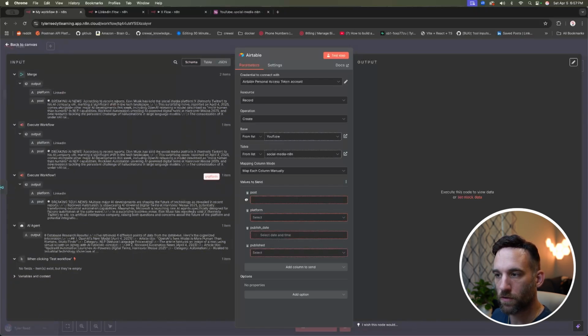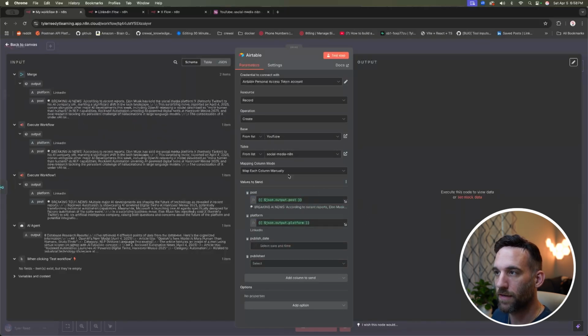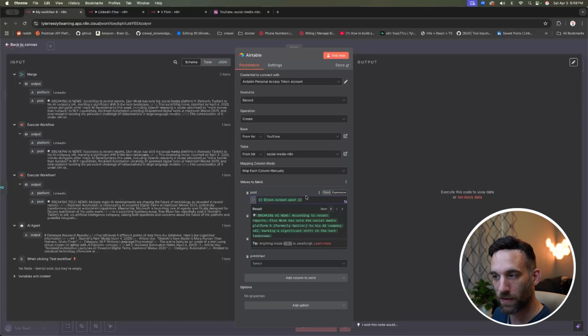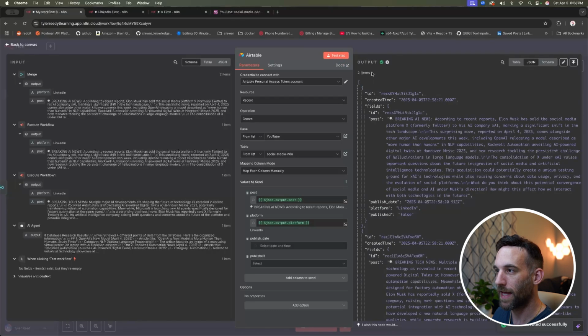For the platform, I'm just going to drag and drop this here. That's one of the great things. You can just drag and drop, put this post here, and that's all I have to do. Now when we go to run this, it's going to do it for each platform, or for each item. There are 2 items, but I just put the generic expression for the post and the platform. Let's go and test this. So I'm going to test this Airtable node. See, the output was 2 items.